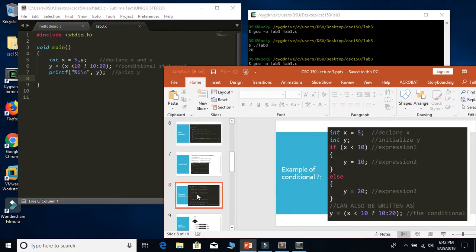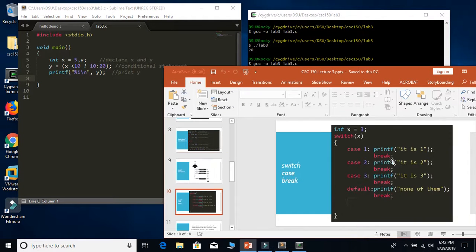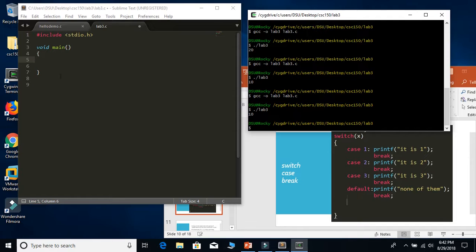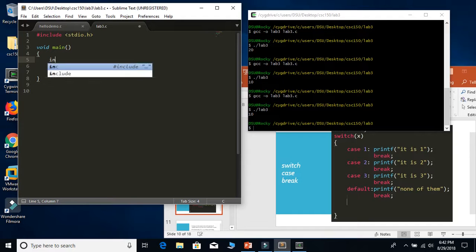All right, what's next? We've got our switch case break. Oh, this is fun, fun, fun. All right, let's get rid of all this. So we've got our void main. Now, let's declare our variables. Let's do the x equals 5 again. And y. Well, I guess we don't need a y, do we? Okay, we're just going to do one variable here.